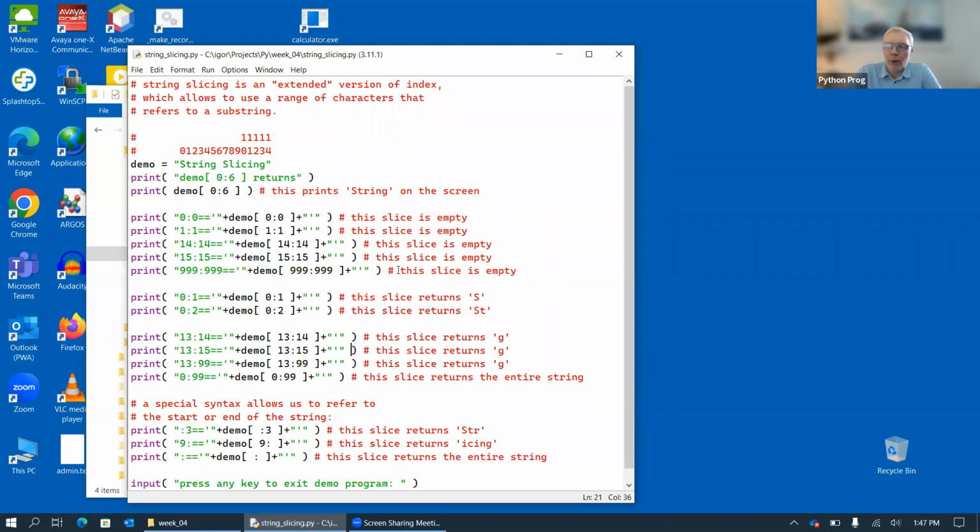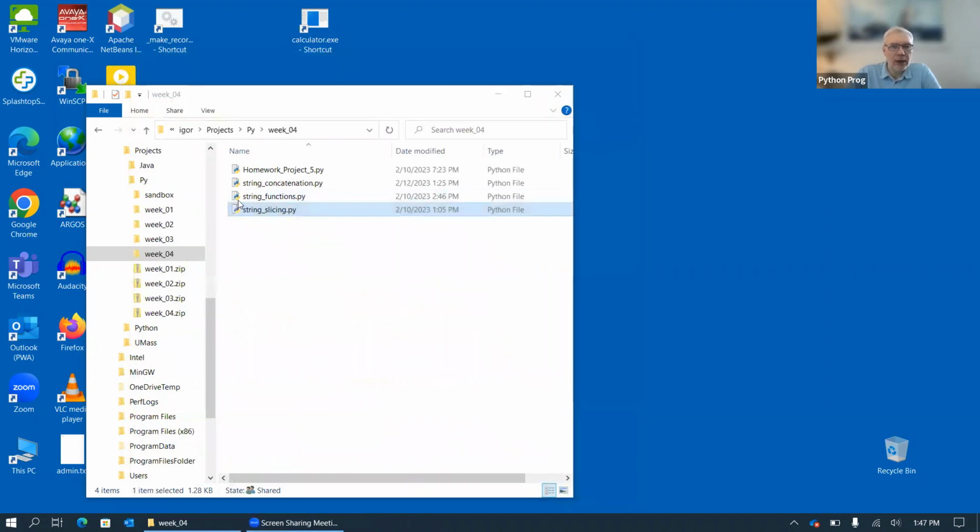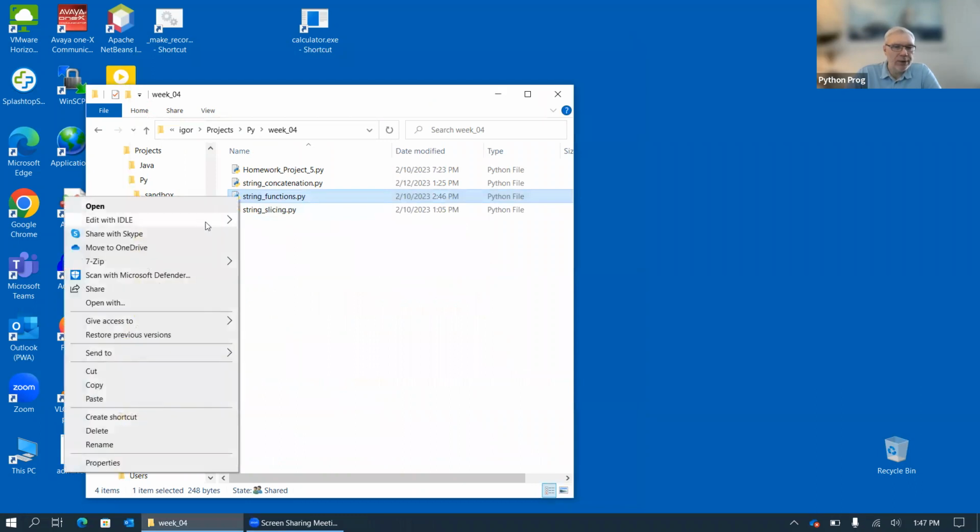So one more demo program here in the week 4 folder that I have is called string functions. Again, I'm going to open this.